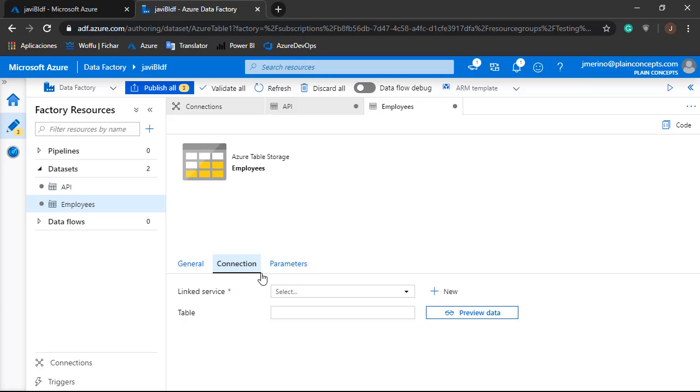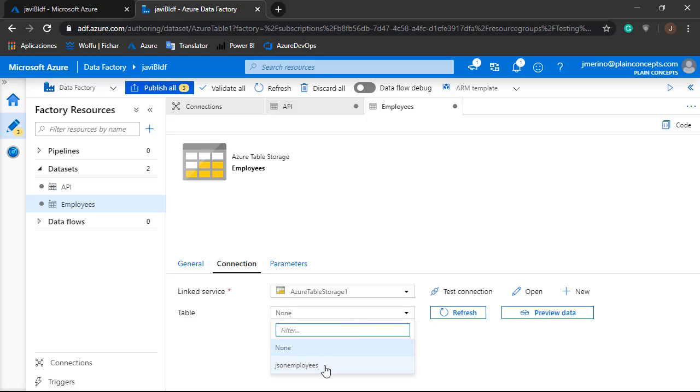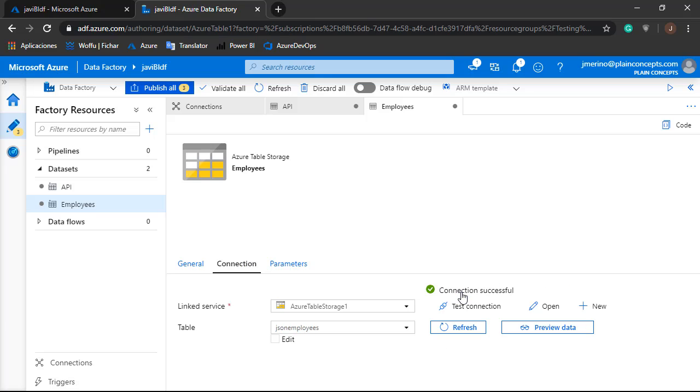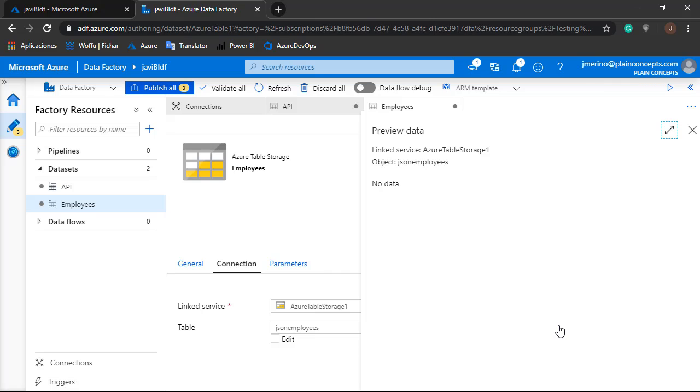And in the connections tab, we are going to choose the linked services we created for this. A table storage can have several tables, so we need to choose the one that we want for our content. In this case, the JSON employees table. We can test the connection, and we can also check the current content of the table clicking on Preview Data. In this case, we have just created it, so it's empty.